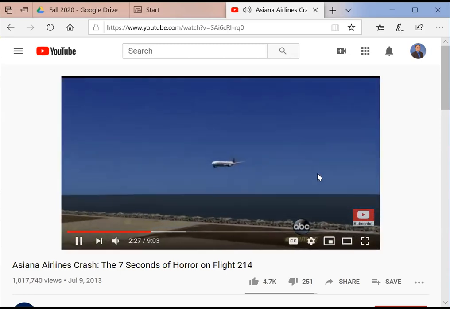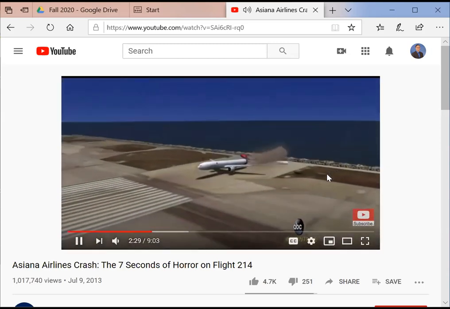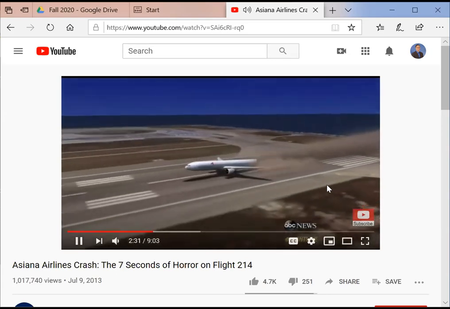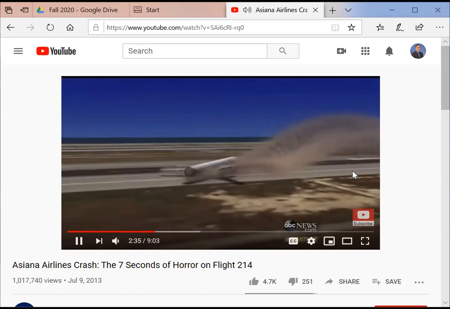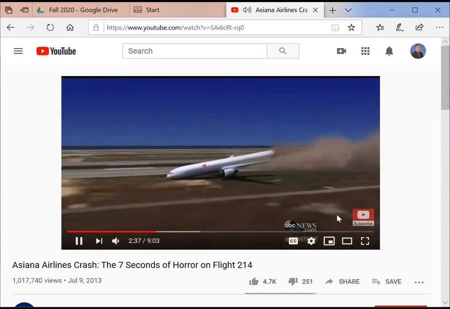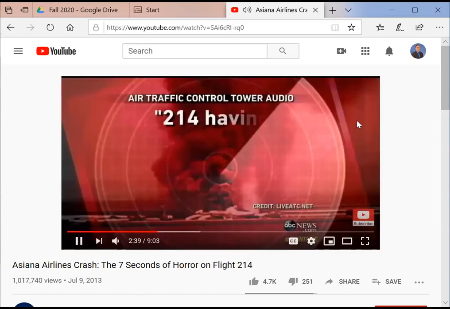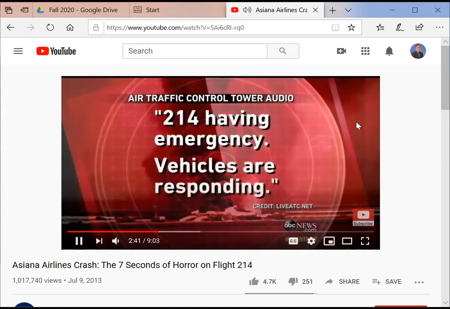Asiana 214 belly flopped onto the runway and started to skid. It was slow motion. I was like, I can't believe this is happening. I hope we're going to be okay. I thought I was dying, and I thought that was it. 214 heavy, emergency vehicles are responding.